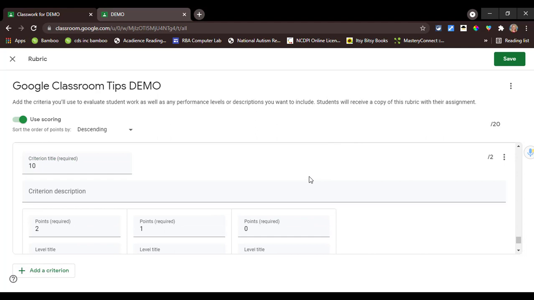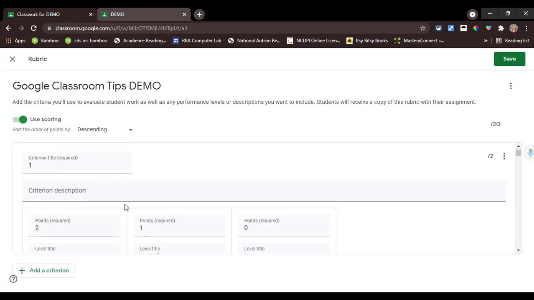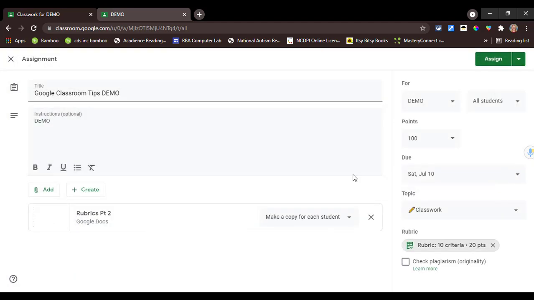Okay, now I have all 10 of my questions created and I have all the points for my rubric. Now, keep in mind, this is going to be a little time consuming when you're starting out, but like I said before, you can reuse rubrics once you start making them. I'm going to click Save to save my rubric. And so now I have my rubric down here. It says I have 10 criteria for 20 points total. Now I'm ready to assign it to my students.